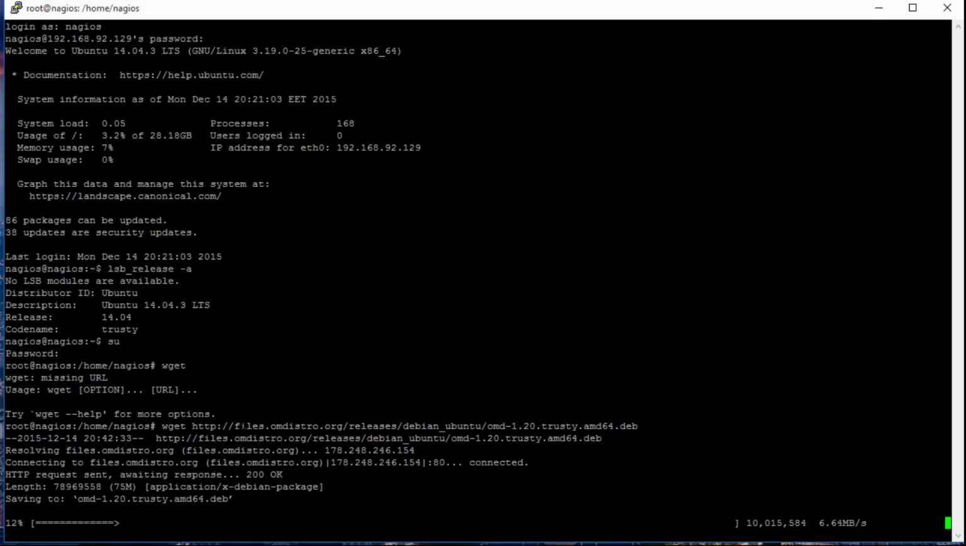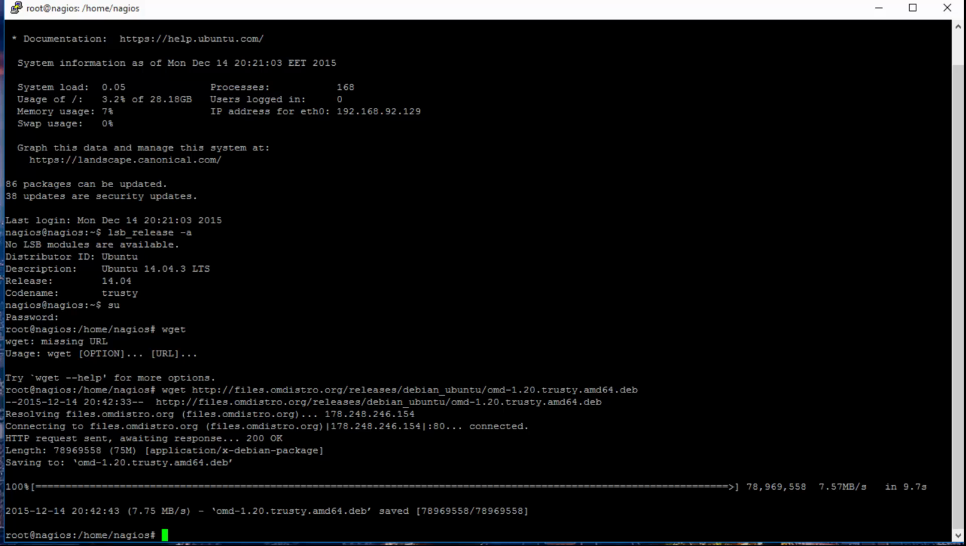After the download is finished, we can install it. It's a DEB package, a Debian kind of install package. The command to install it is dpkg -i and the name of the file.